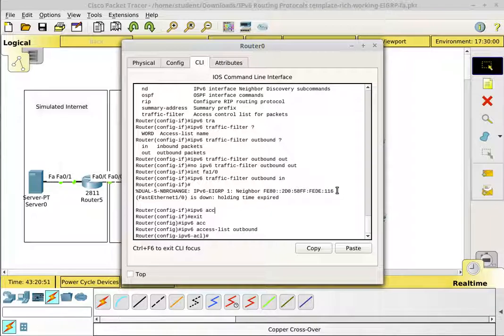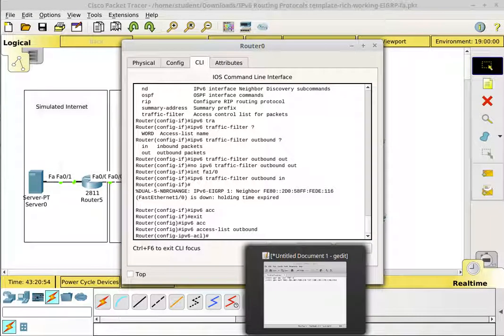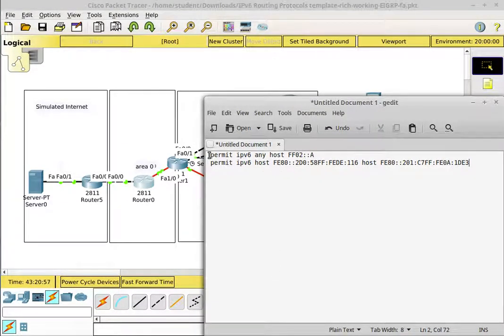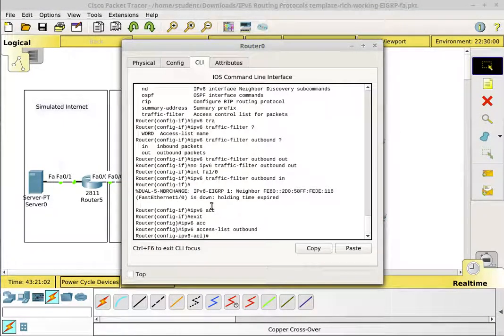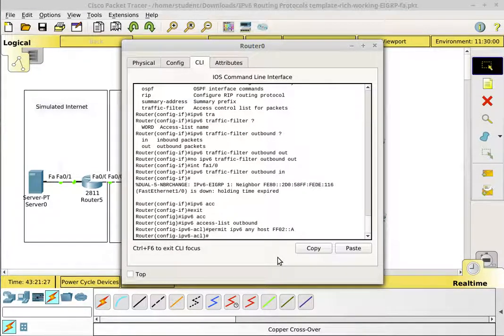So we're going to go ahead and we're going to allow traffic. I have some lists here because I'm lazy. We're going to allow any IPv6 traffic from any source to the FF02::A multicast address. That multicast address is associated with EIGRP for IPv6, and that is the address that the routers send their hello messages to. So we're going to add that. That was what I thought we needed initially.